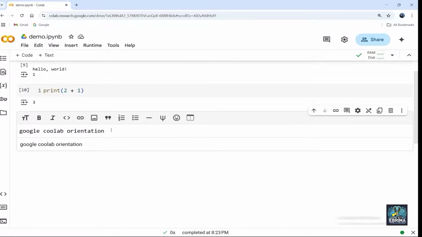Now I'm going to highlight it, and if I want, I can make it bold, and you can see now it's in bold. If I want, I can italicize it, and you can see here. Also, if you want, you can add an image. So you can see here, insert an image.